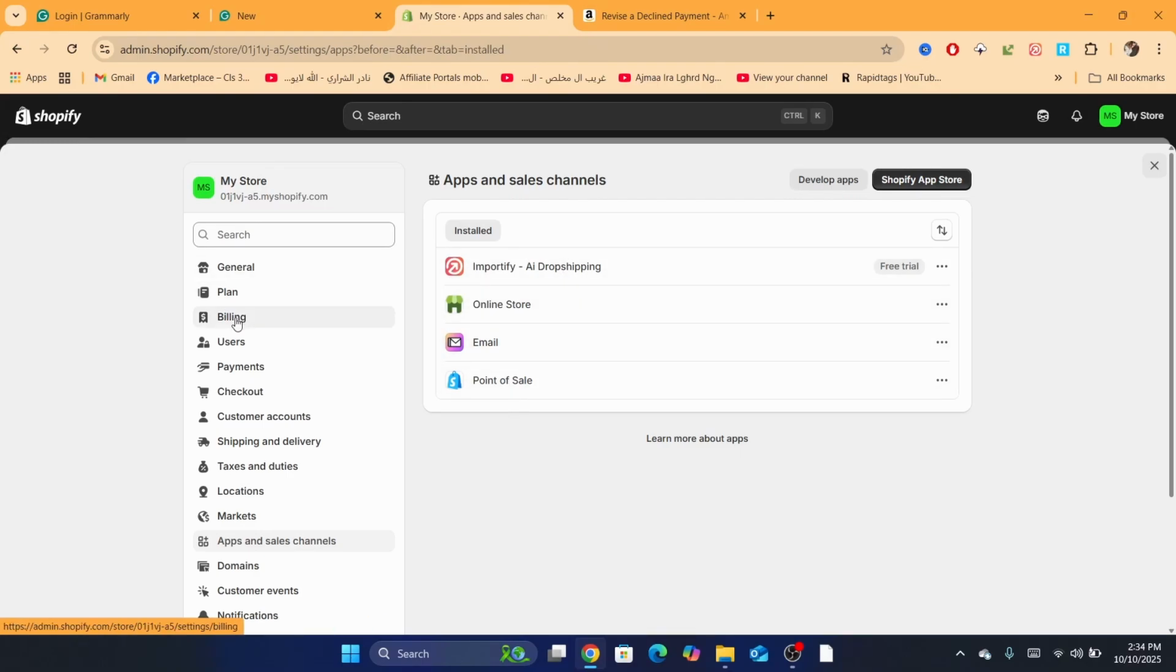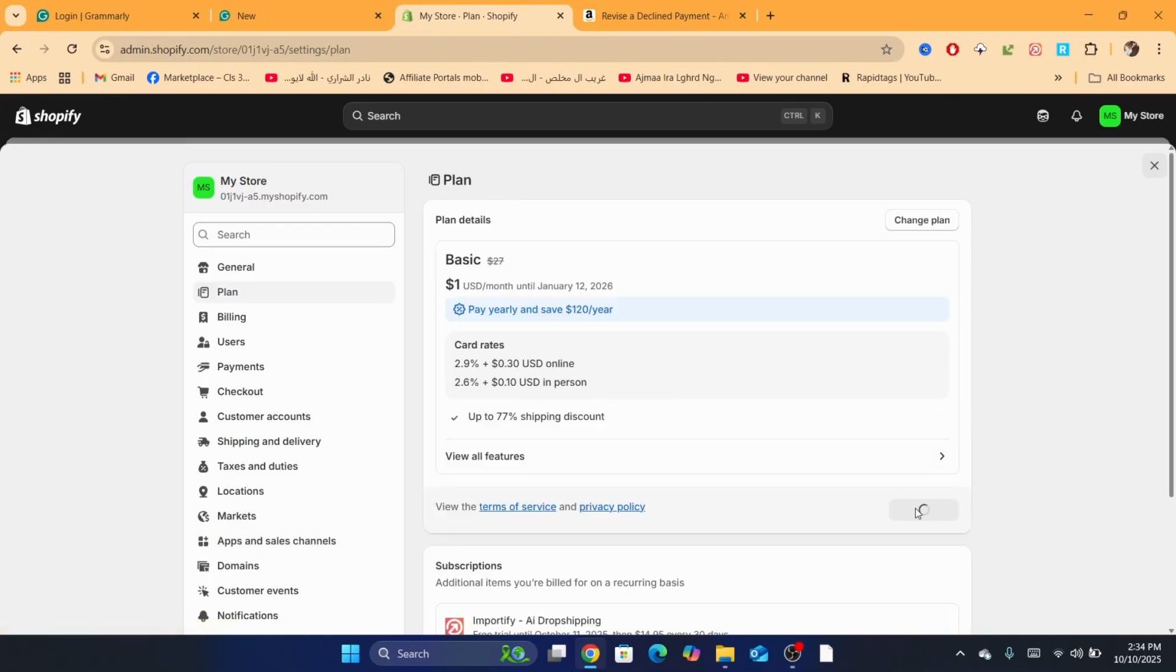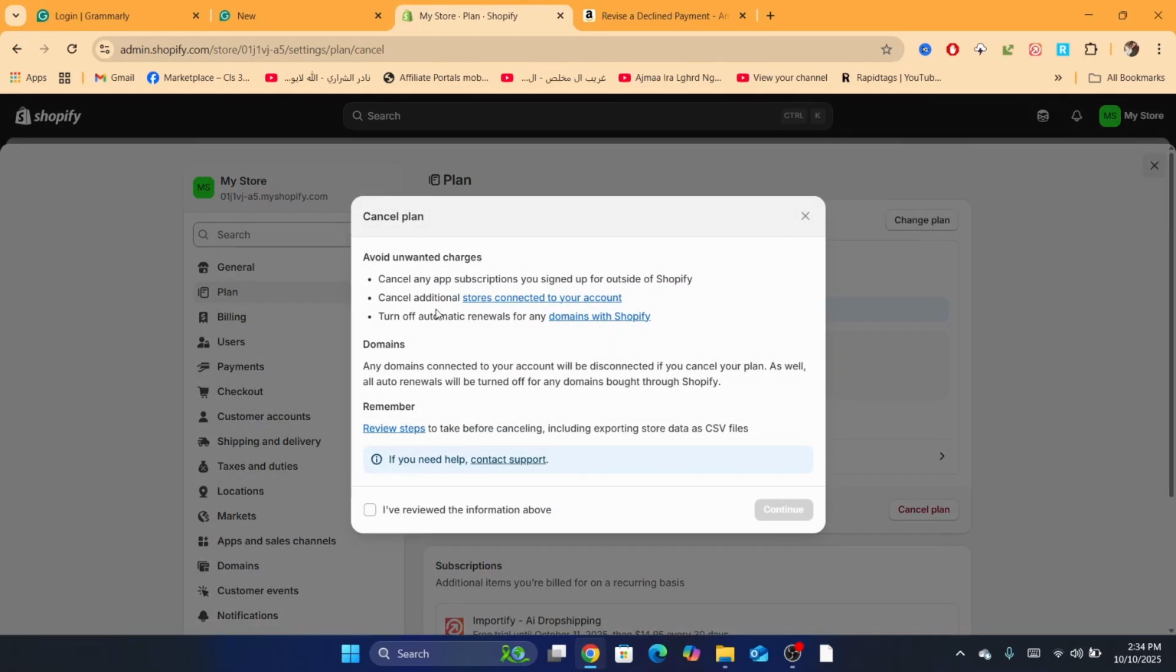Now you want to go back to plan, and then you want to click on cancel plan. That's actually what it says here: cancel any app subscriptions you signed up for outside of Shopify. Now if you have signed up for any subscriptions outside of Shopify, you want to cancel that. Okay, make sure you cancel that.